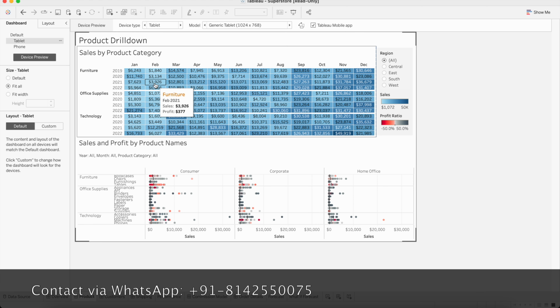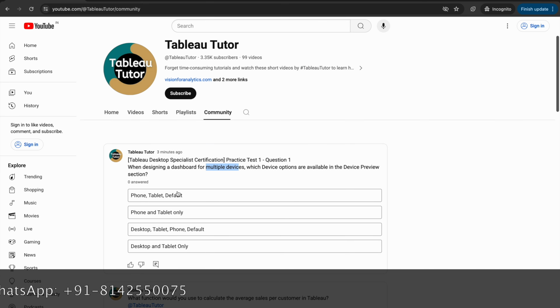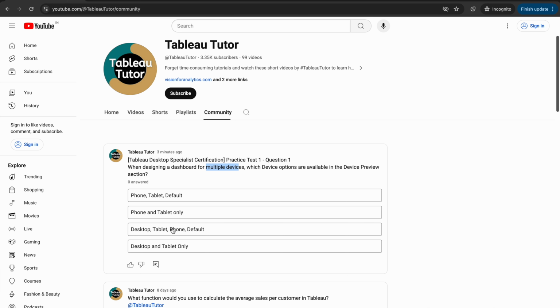Let's see the options and choose the correct answer. Here the options we have are: phone; tablet; default, phone and tablet only; default, tablet, phone and desktop. I think this is the correct option, so select that one.